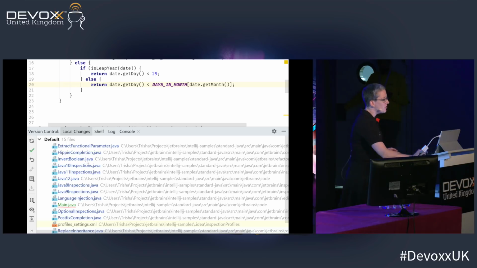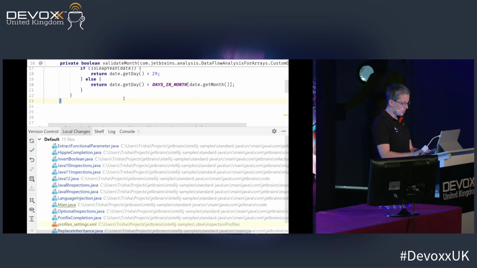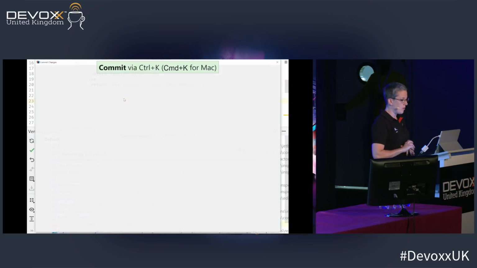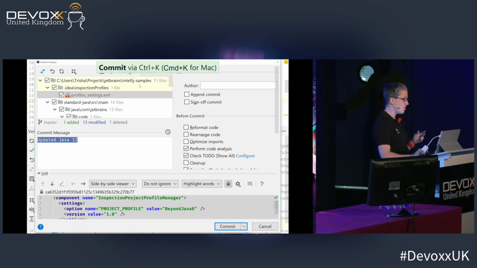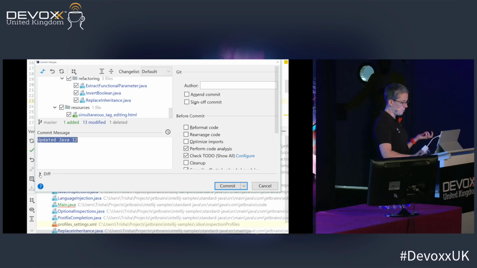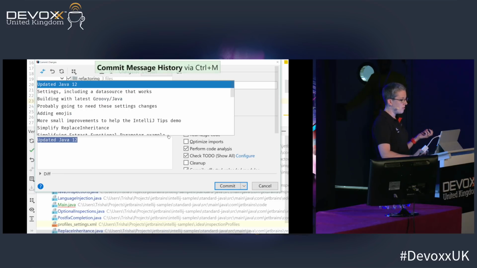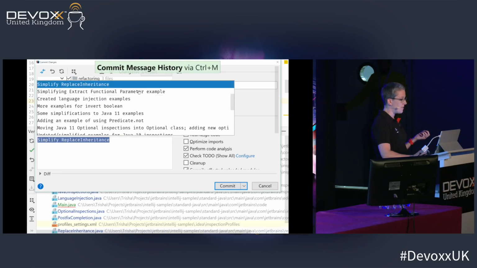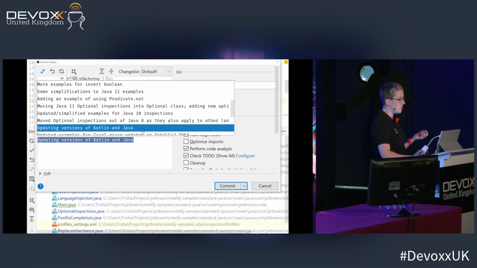So yeah, you see in local changes, that's fine. You can use Control-K to commit, and that will bring up your commit dialog, which obviously shows you all the files you can commit. You get to write your commit messages. Let's hide the diff. You know, I hope, that there's a history of all your commit messages, so you can reuse past commit messages if you want.